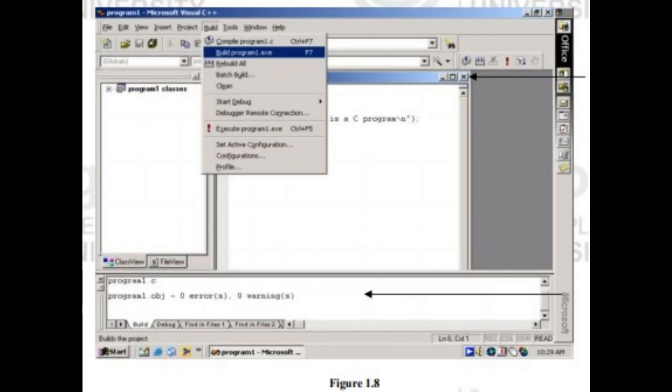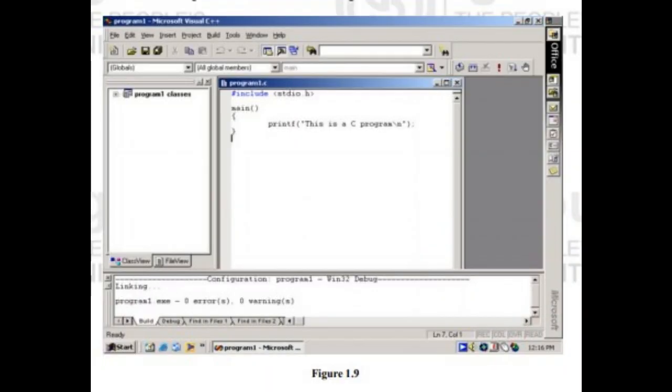Executing, build, a program. 1. From the menu bar, select Build and then select Build Program1.exe, or you can click the Build icon. See below Figure 1.8. Look at the screen. 2. Now, the program code changes to the .exe file extension. This extension you can see in the message window as shown in Figure 1.9.